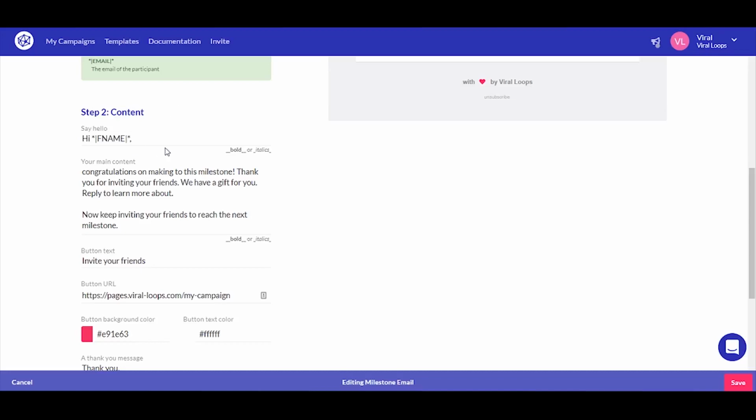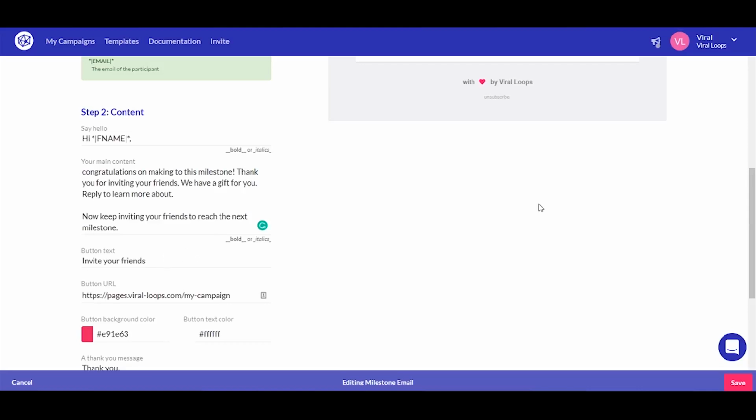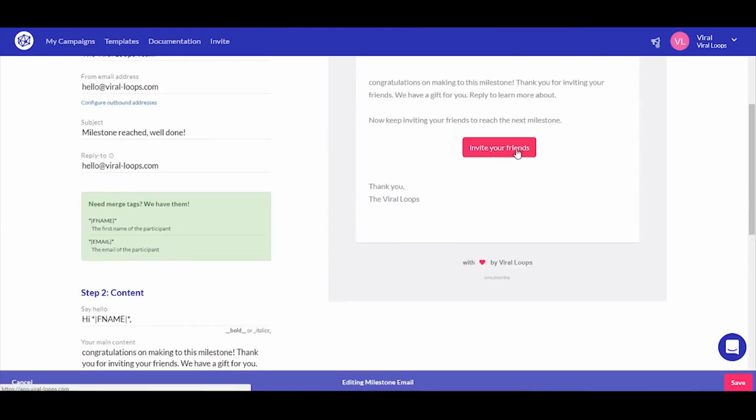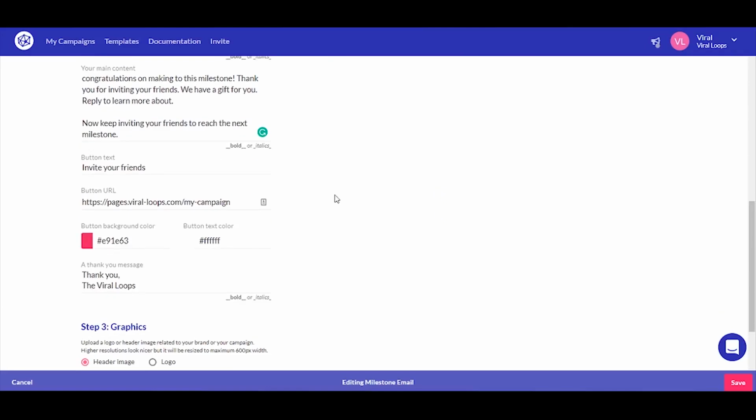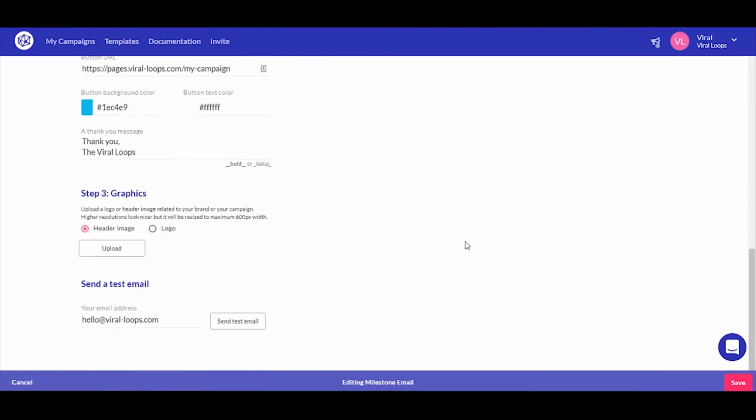So you can change the hello, the hi, the salutation. You can change the main content. You can change the button text, which the user will see here. Also the button background color and button text color. So let's say that we want this to be this light blue. There you have it. Also you can add some graphics such as a header image or a logo.